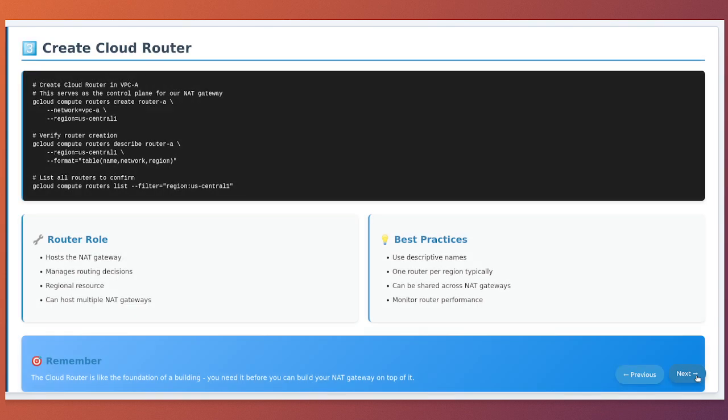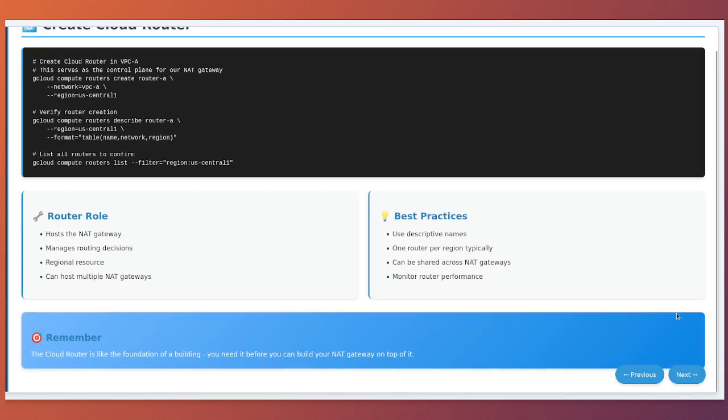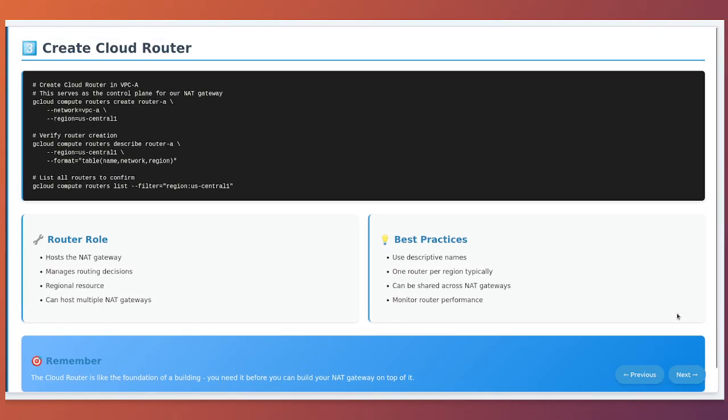Setting up cloud router. Before we can create our NAT gateway, we need a cloud router. Think of the cloud router as the control plane for our NAT operations. The router needs to be in the same region as our subnets. That's why we specify region equals US Central 1. The network parameter associates this router with VPC-A, which is where our source virtual machines live and where we need NAT functionality.